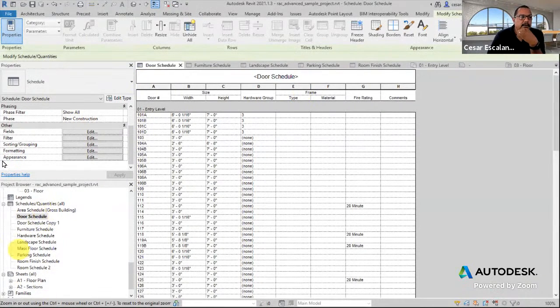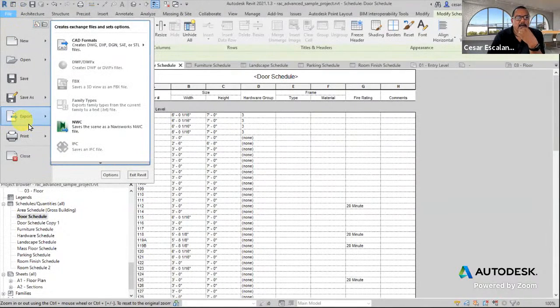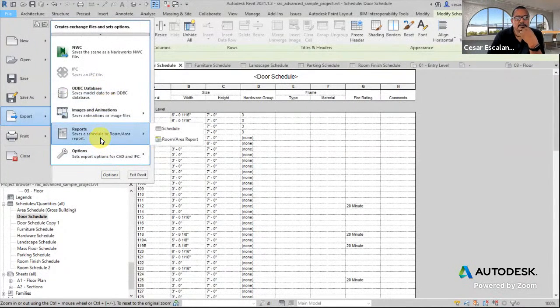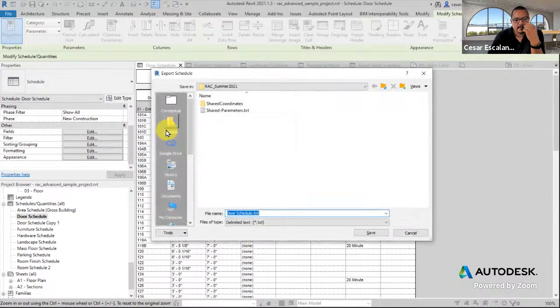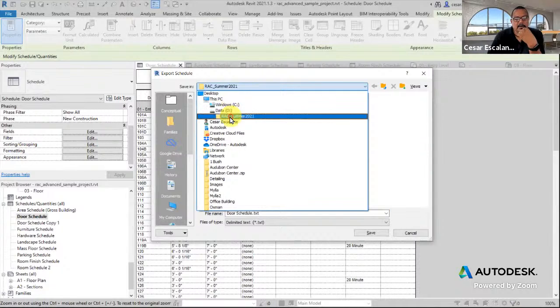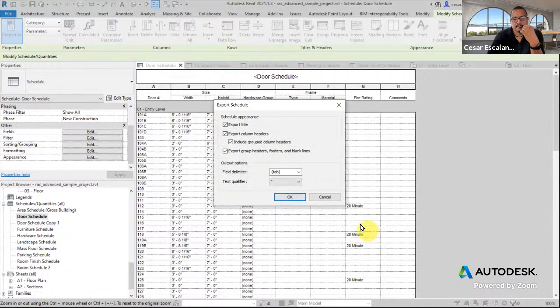So pick the schedule you want to export, and then you go to File, Export, and scroll down to the bottom, and then you're going to see Reports, and then Schedule. And this is only going to export it as a TXT file. So I'm going to save it in my D drive. Yeah, door schedule text, and it's tab delimited.